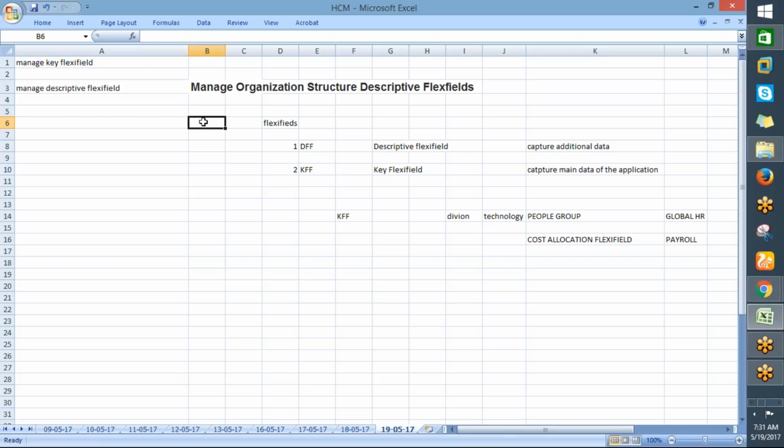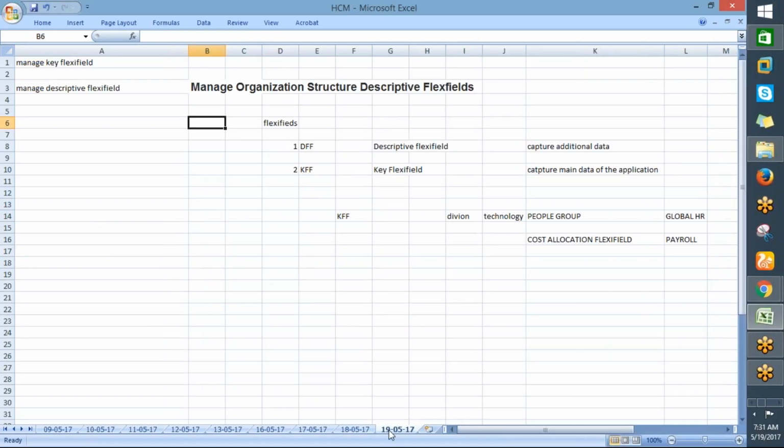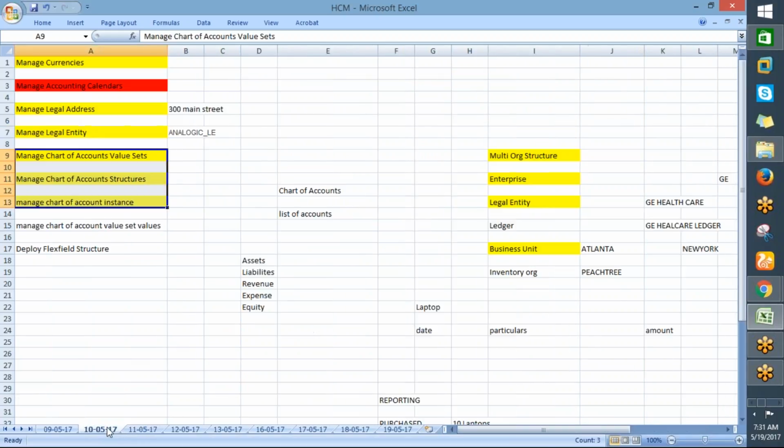Does that include this? The document relates to chart of account structure. We already created the chart of account structure earlier, so you can go through that. The document is not related to this one. This DFF is different. That is only for the chart of account structure. You can coordinate this one with the KFF, key flex fields.